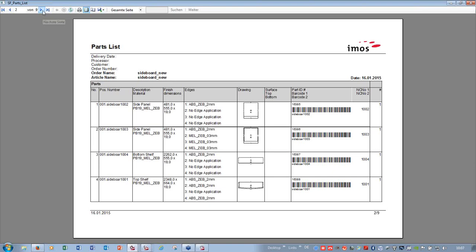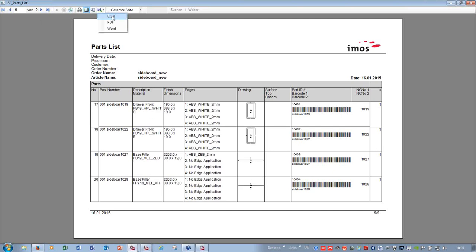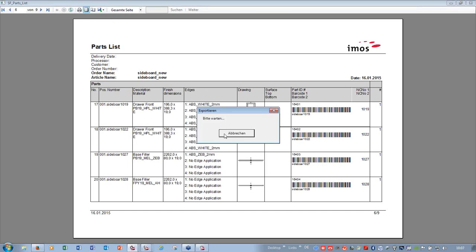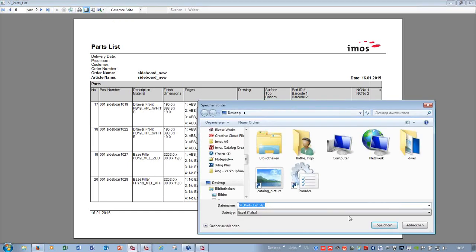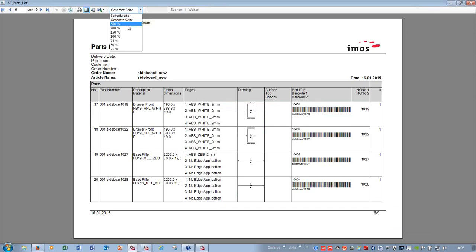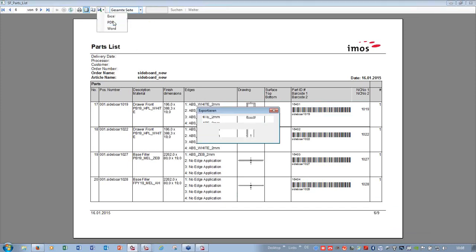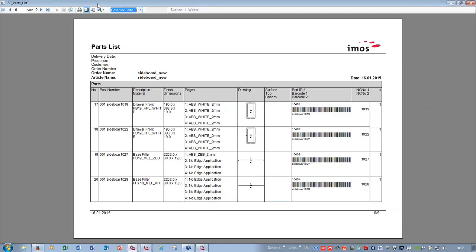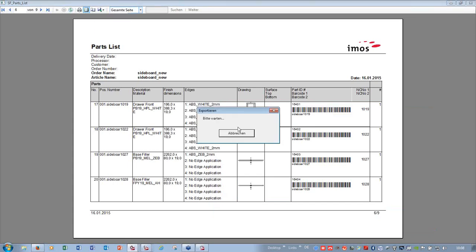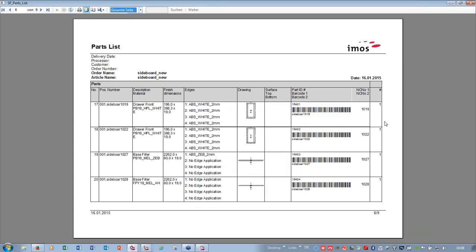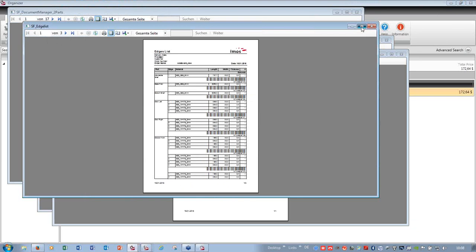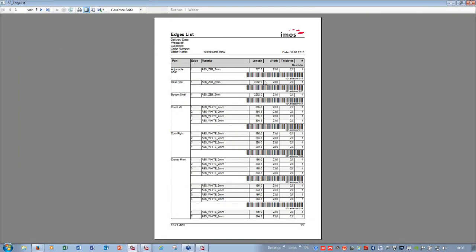Every report you can save as an Excel, as a PDF, and as a Word document. So we will save this as an Excel. We will save that as a PDF, and we will save that as a Word document, and later on we will see how it looks. The next report will be the edging list with the barcode of the edging material. Again, you can save that as Excel, Word, PDF.